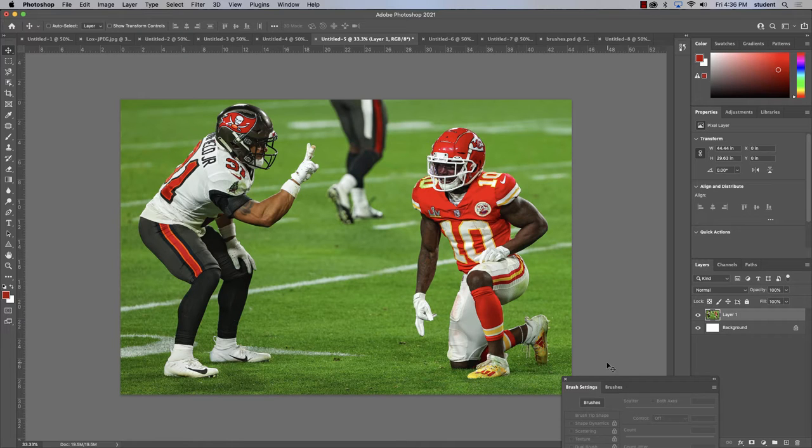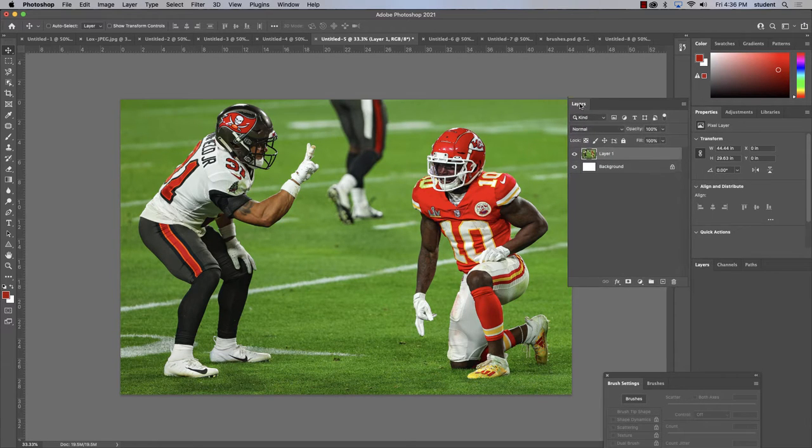Okay, so cutting out images. Cutting out images deals with selections and how well you're able to make your selections. And at the moment, I have two layers going on. I'll pull the layers up here so we can see them a little better.